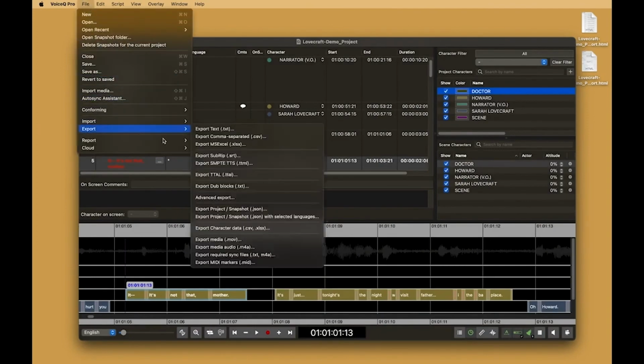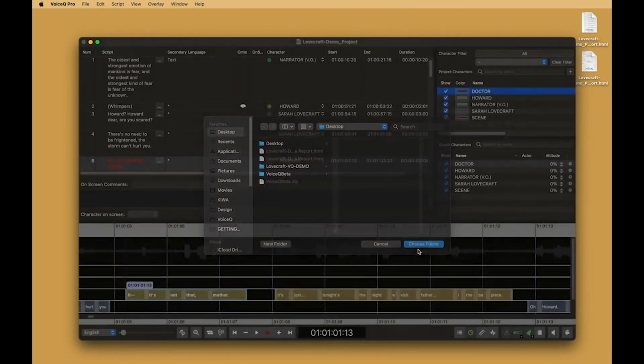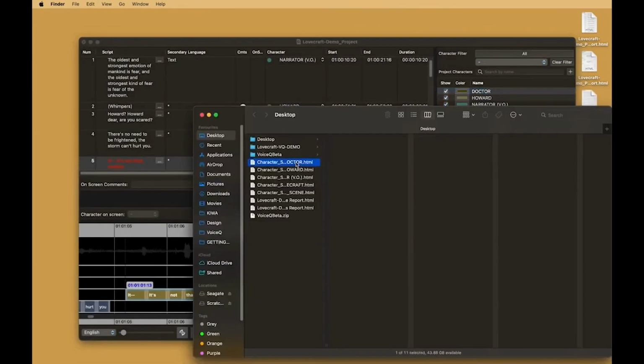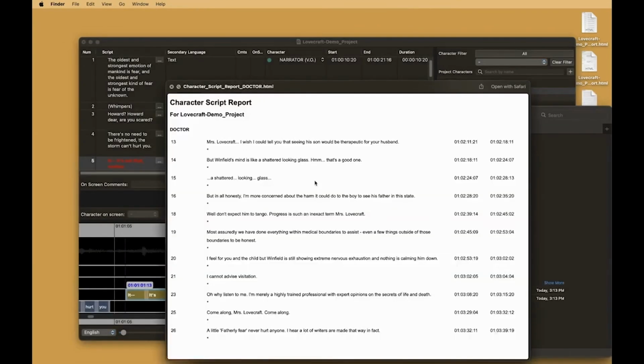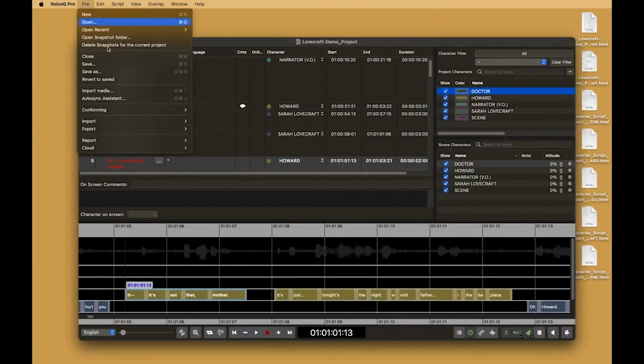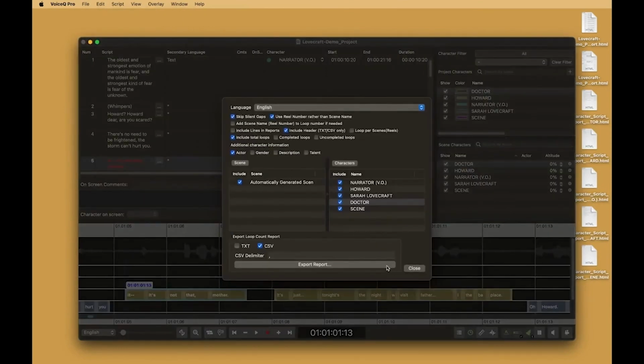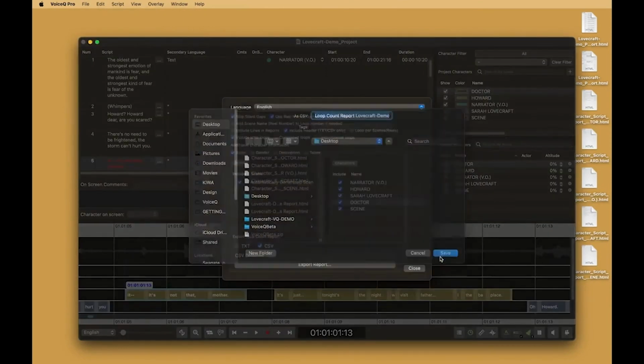Individual character script reports. These can be sent to actors to review lines or used by talent booking services to see how many lines an actor will need to record for the project. A loop report, which is built by VoiceQ, shows each loop calculated on a 20-second per loop base.